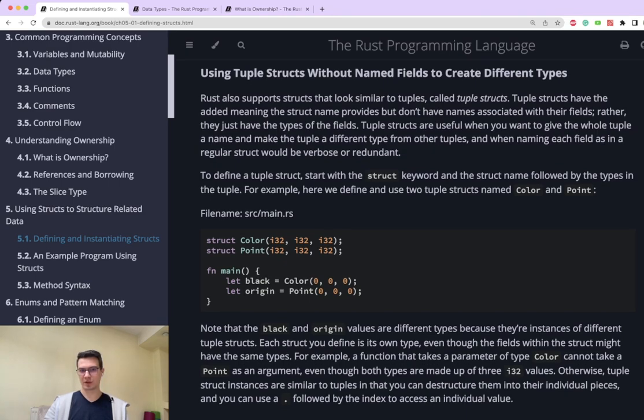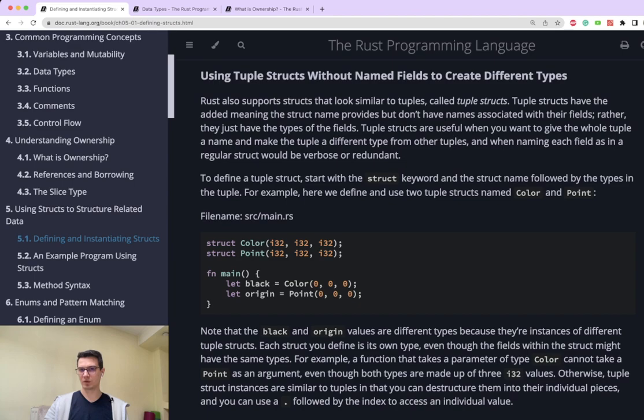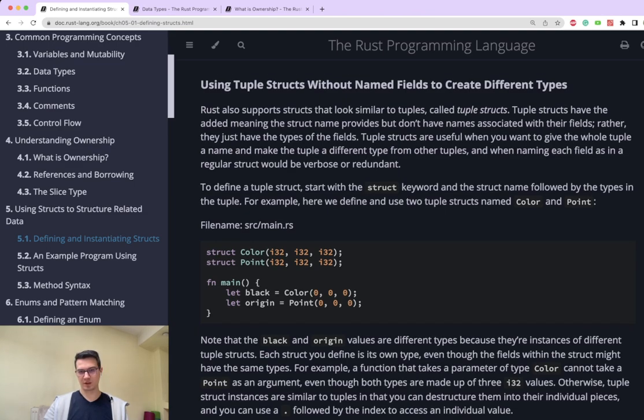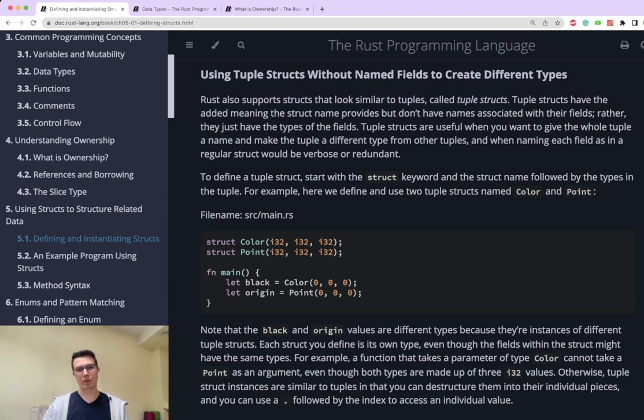Using tuple structs without named fields to create different types. So there are structs with tuples. That's interesting. Let's read about it. Rust also supports structs that look similar to tuples, called tuple structs. Tuple structs have the added meaning the struct name provides, but don't have names associated with their fields.